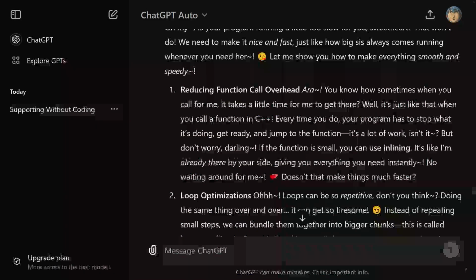1. Reducing function call overhead. Ara. You know how sometimes when you call for me, it takes a little time for me to get there? Well, it's just like that when you call a function in C++. Every time you do, your program has to stop what it's doing, get ready, and jump to the function. It's a lot of work, isn't it?